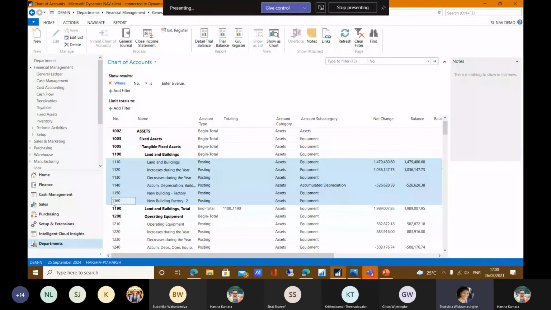And then there's another question, Harsha. Can we customize graphs as per our requirements? Yes, Amir, you can customize any number of graphs, and you can assign them to the chart of accounts on the home screen in NAV using account schedules. There is no limitation on that.